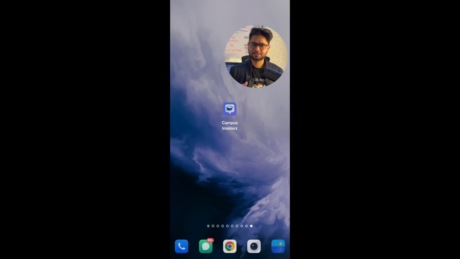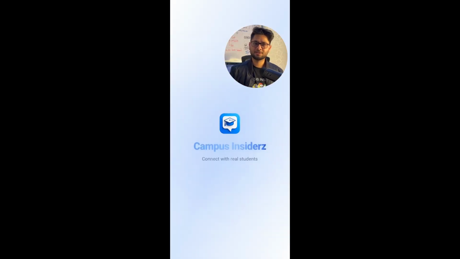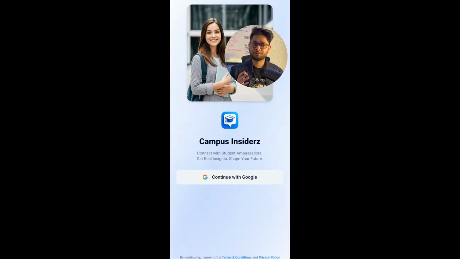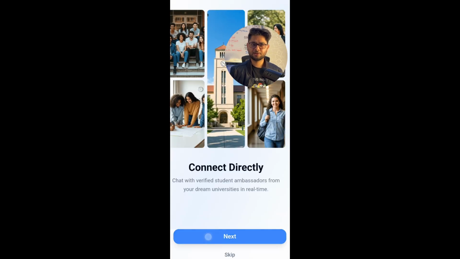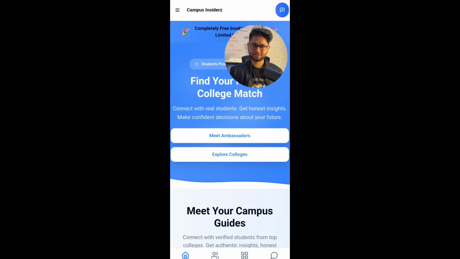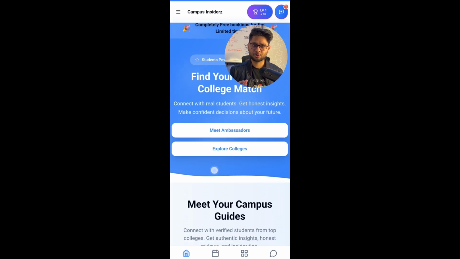How to use Campus Insiderz as an aspirant. Step 1. Download the Campus Insiderz app from the Play Store or App Store. Step 2. Log in using your Gmail account. Step 3. On the homepage, you will see two main options: Meet Ambassadors and Explore Colleges.